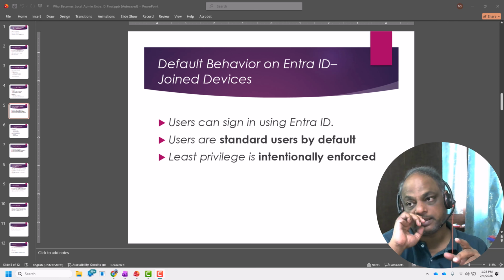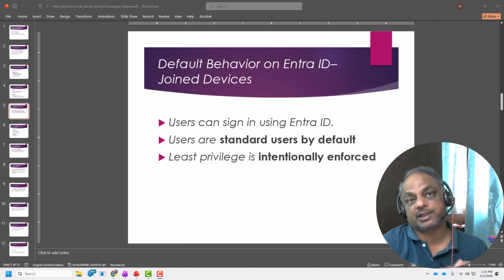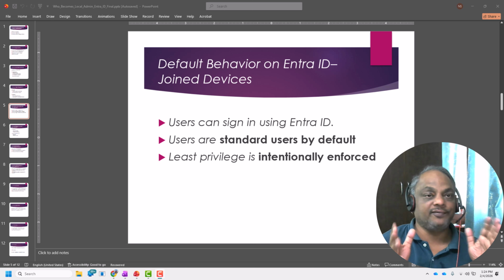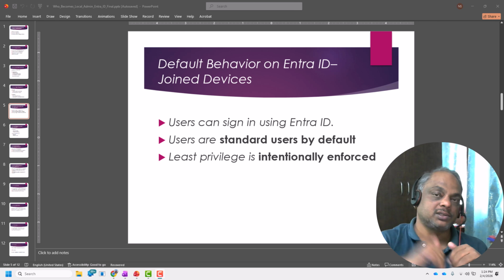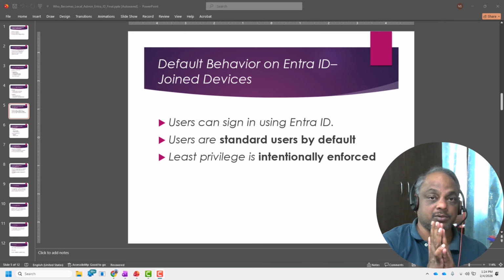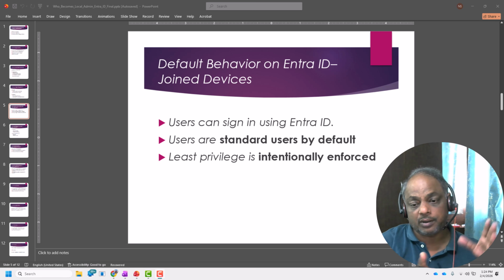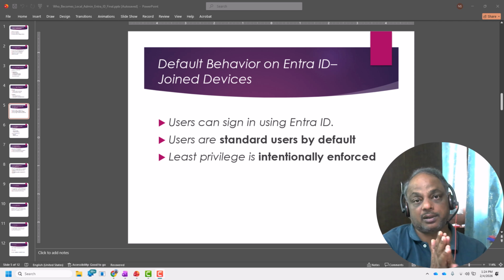So if someone is joining the device, by the principle of least privilege, the user will not become the local admin. What happens if you configure an operating system locally? Suppose you have installed an operating system locally. The first user who signs in or configures the operating system automatically becomes the administrator. But when joining the device to Entra ID, that is not the case. A user joining the device to Entra ID does not become the local administrator by default. This is the intended behavior of Entra ID.